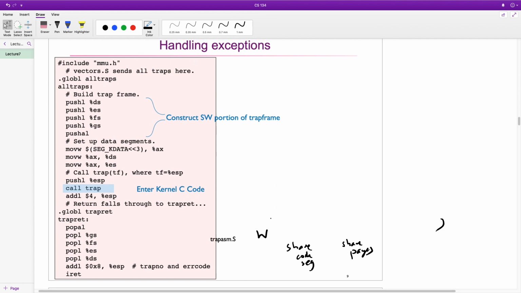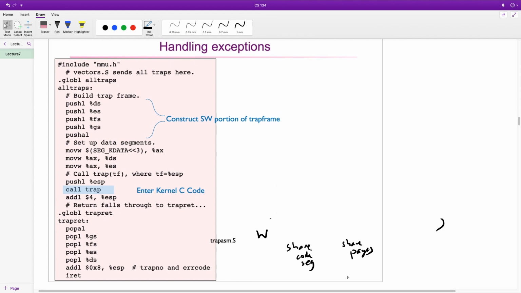All right, so we're in alltraps. So we got our hardware exception. We went through our IDT, our interrupt descriptor table, and now we're in alltraps, still written in assembly. Right? So what's on the stack right now? Like right here, as we enter alltraps, what's on the stack?